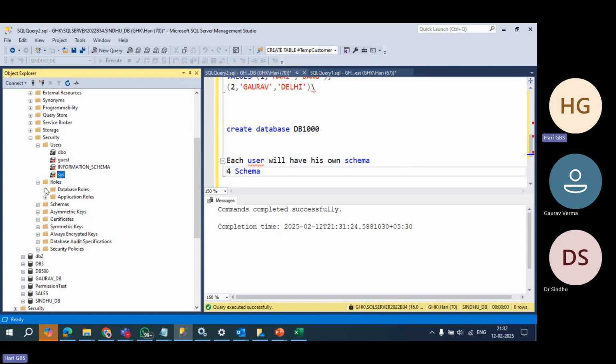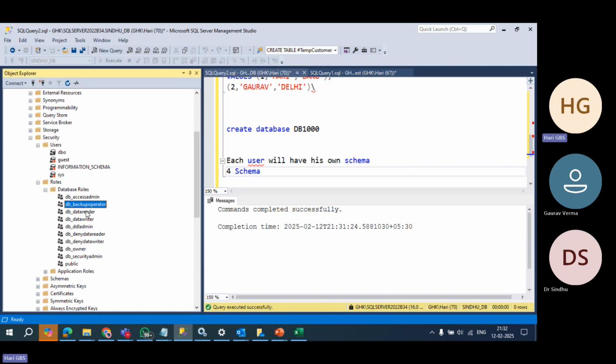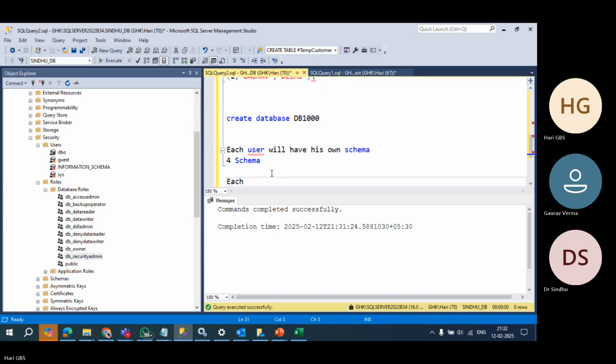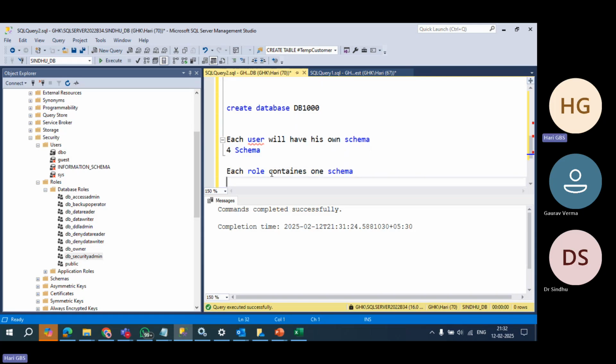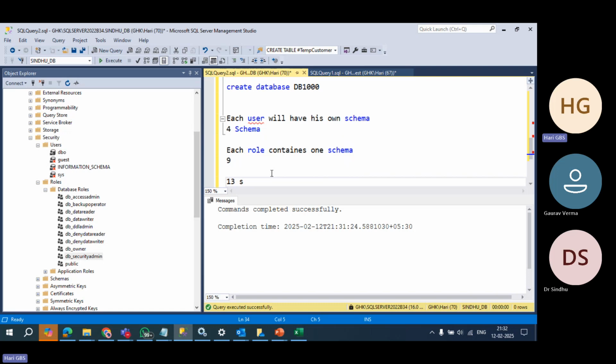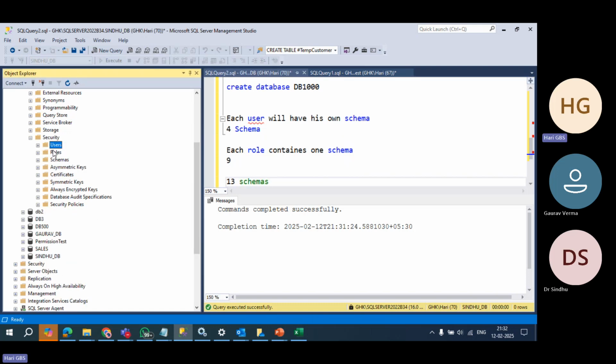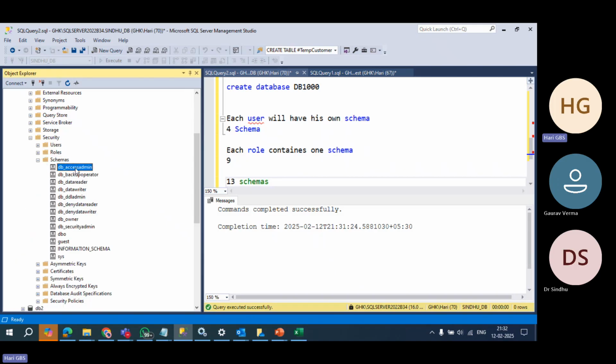And how many database roles are there? 1, 2, 3, 4, 5, 6, 7, 8, 9. Public is not a main role. It is just the connect permission. So 9 roles are there. Each role contains one schema. So 9 plus 4, by default 13 schemas would be there. Open schemas. This is the user, this is the role. Go to schemas, open this. 1, 2, 3, 4, 5, 6, 7, 8, 9, 10, 11, 12, 13. 13 schemas would be there.